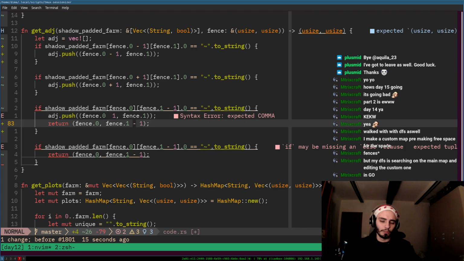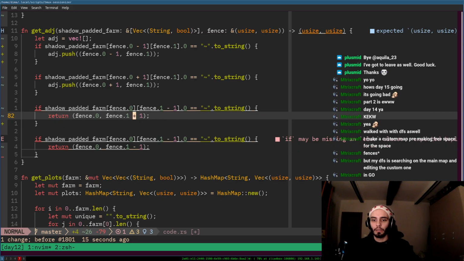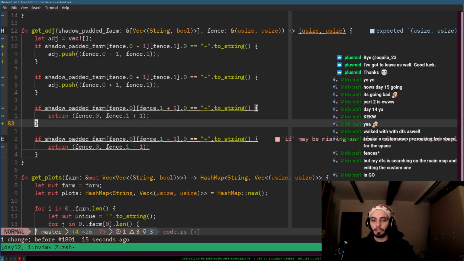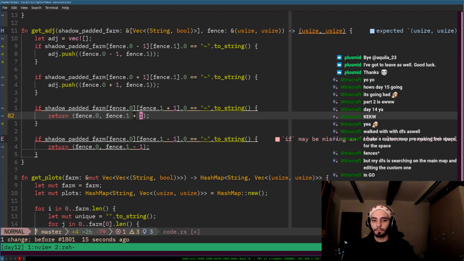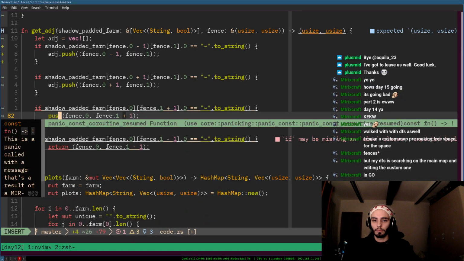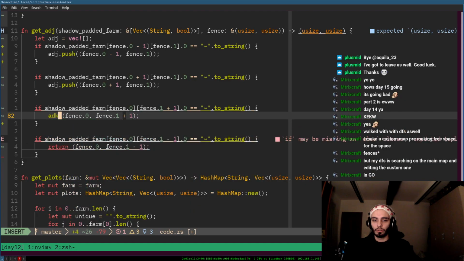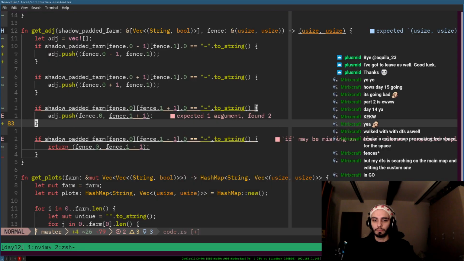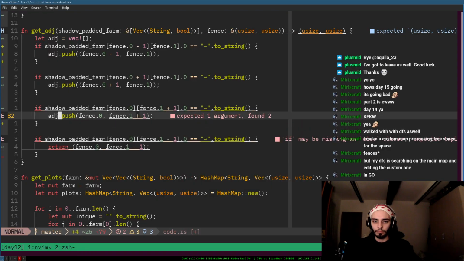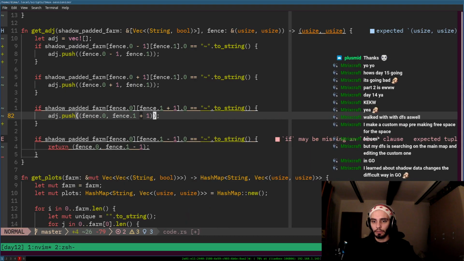Wait, am I stupid? Don't know if that would change something, but okay. So plus it up, plus it up. Adjust dot push. Also, my cache stopped working, so I should be fixing that. I know how to solder it.